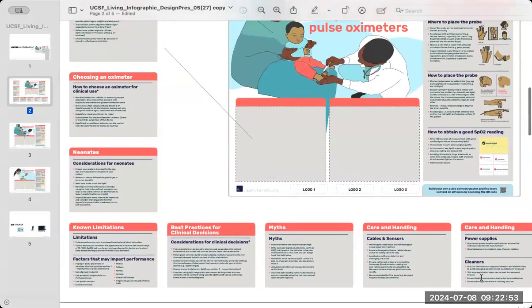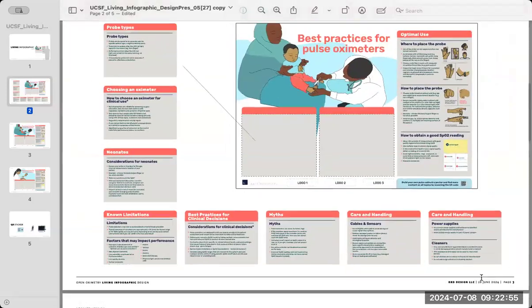Yeah, great. So we've got the big one that's set, optimal use, then probe types, choosing an oximeter, the neonates, I think we all agreed that needs to be standalone. Known limitations, which is going to become something else, merged with myths in some way, we'll handle that. Standalone best practices for clinical decisions, and then 1 box for care and handling. Do people feel that architecture there is pretty much set, or is there more refinement we can do?